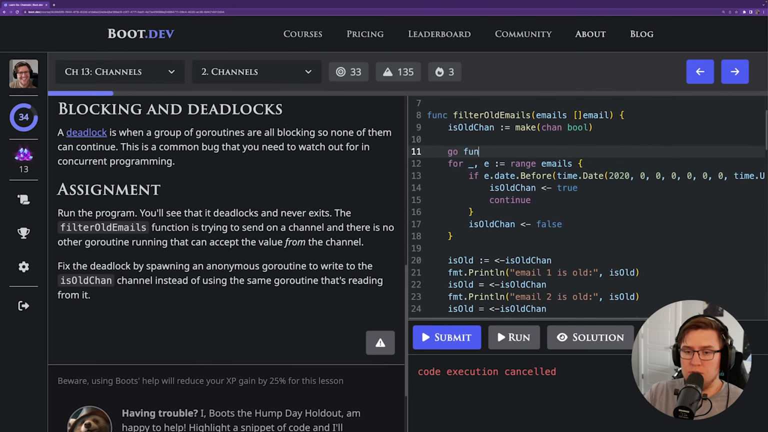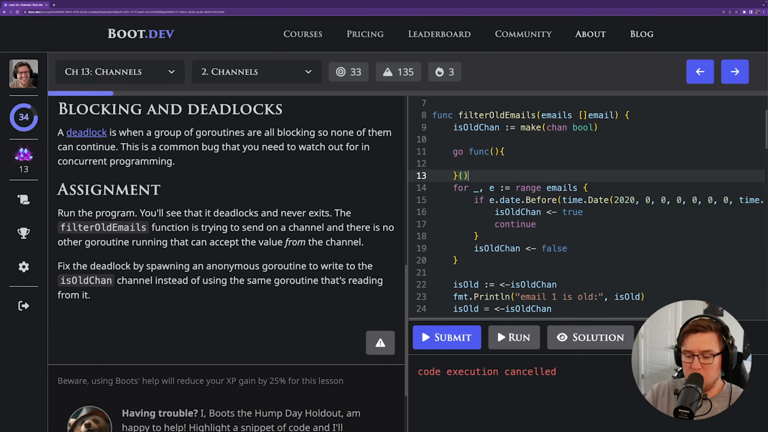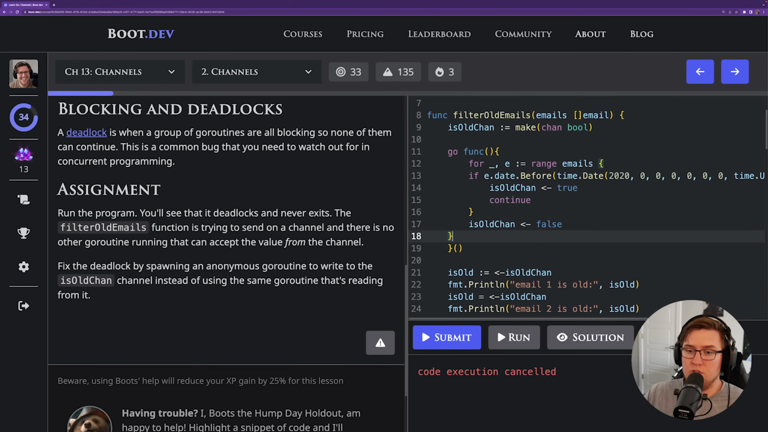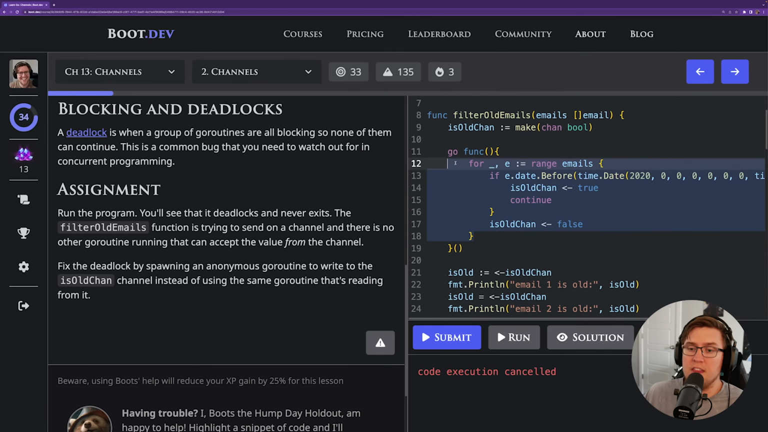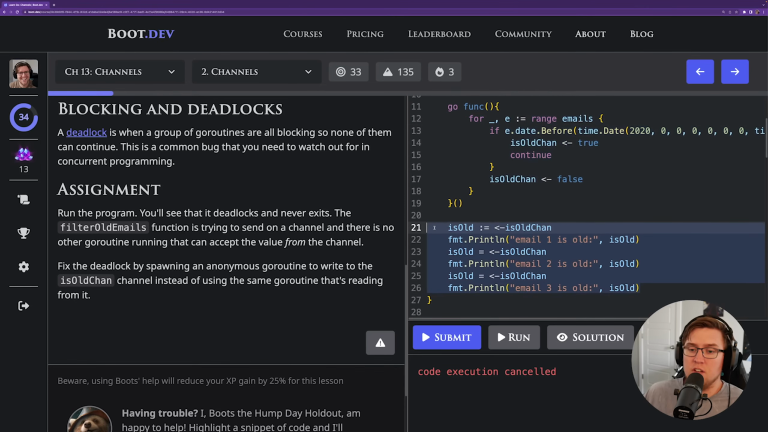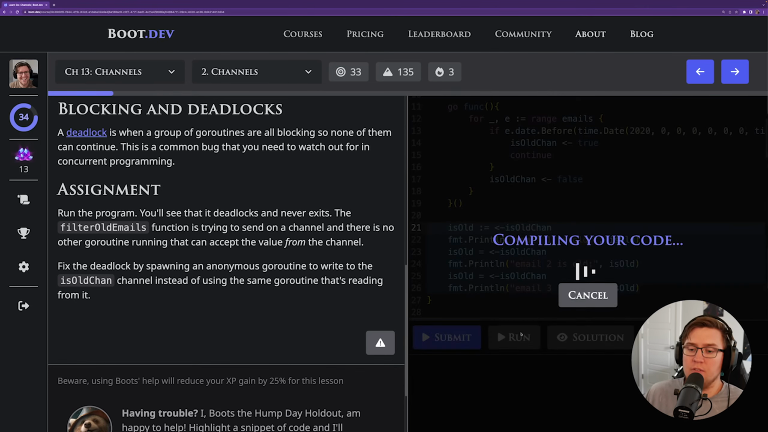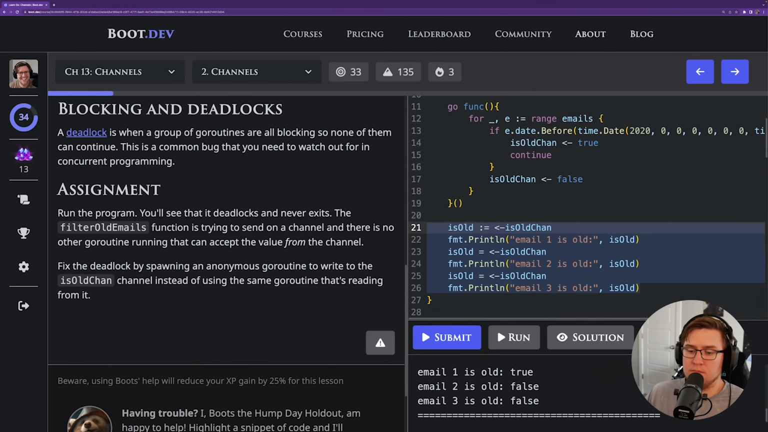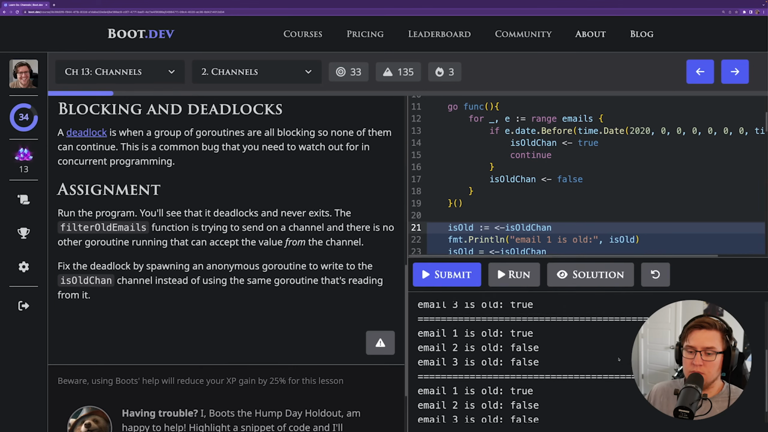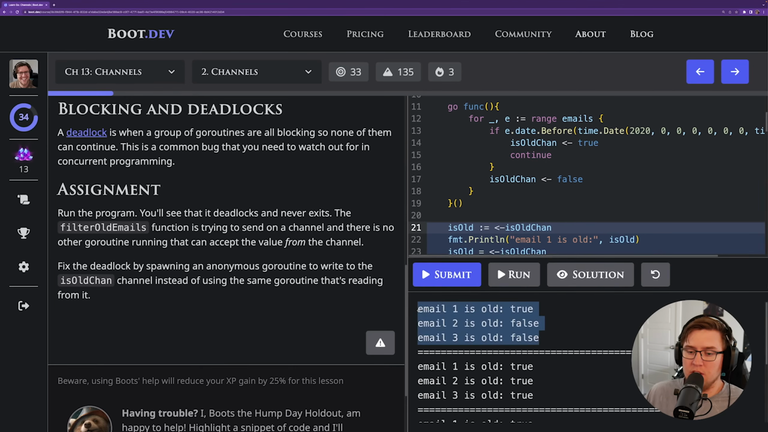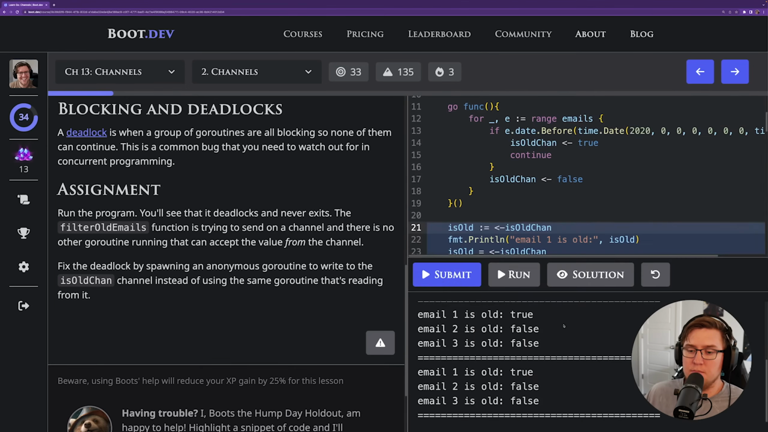So we'll do go func, and we'll just use an anonymous function here because we don't really care about naming it. And we'll just run that entire block of code in a new anonymous function. So now this and this will happen at the same time. Let's go ahead and run that. Cool. And this looks like what I would expect. I'll go ahead and submit that.